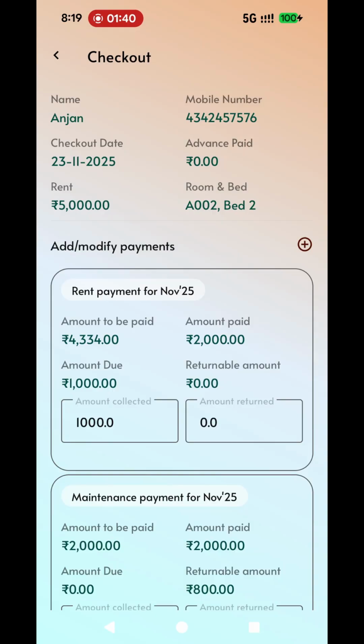Note that only advance paid is displayed here and not the advance that you have set for the tenant. This helps in determining how much you must return to the tenant after the checkout process.